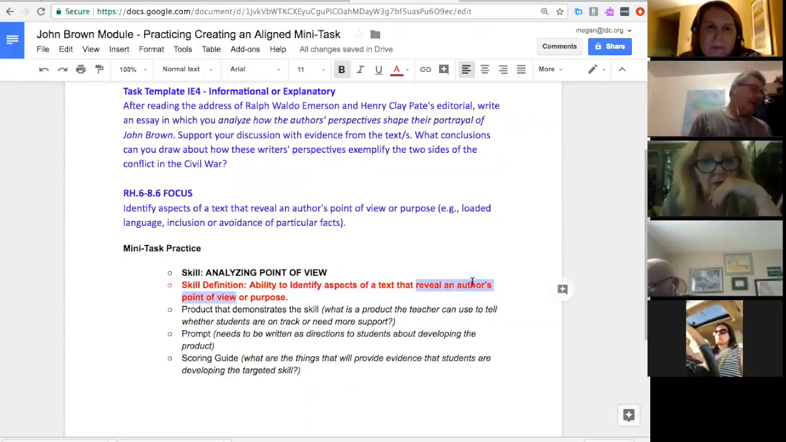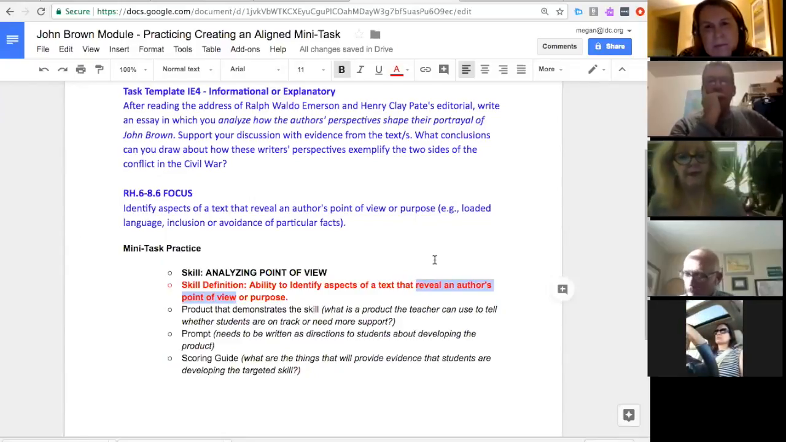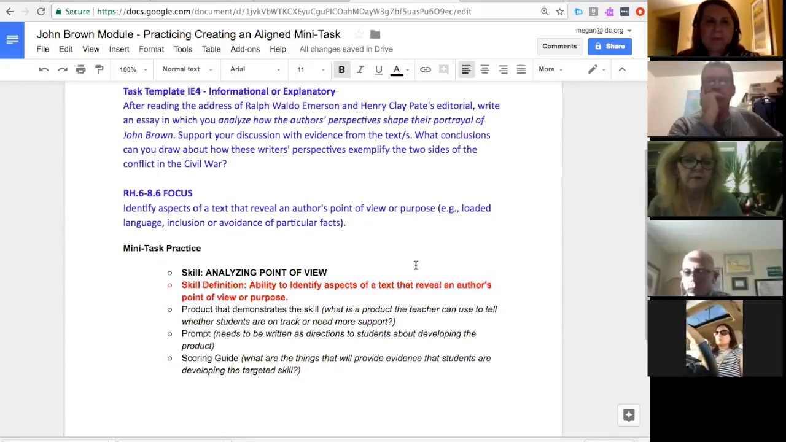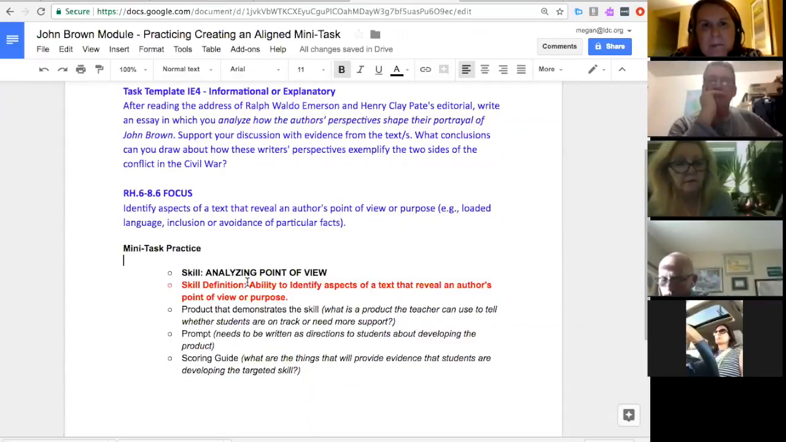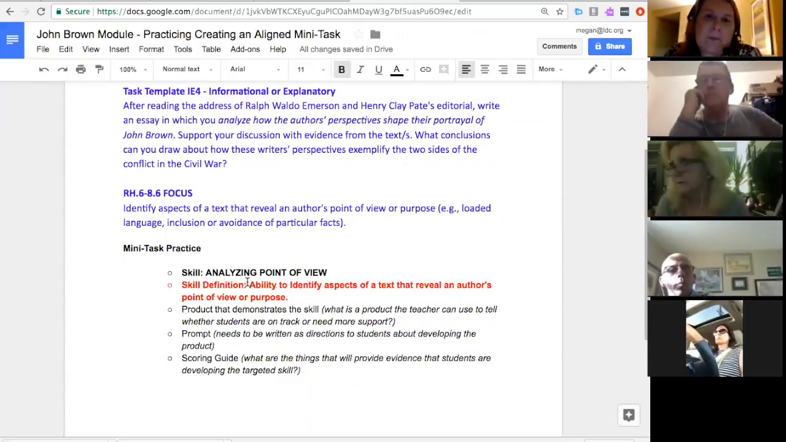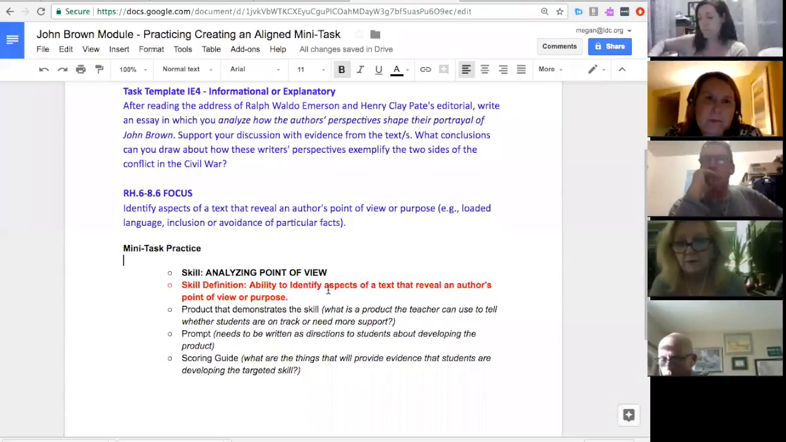But it's also not so narrow that it's only really focusing kids on identifying aspects of Emerson's point of view on John Brown, right? So I know it's not too narrow. It's not just asking kids to know how Emerson and Pate felt about things. It's asking them to do something that I know I want them to do for the rest of their lives. Be able to look at text and identify what the author's perspective is, and thus identify what the bias might be or how the author might have used language in order to convey or persuade readers to agree with a particular point. So I'm with you. We're good to go there.